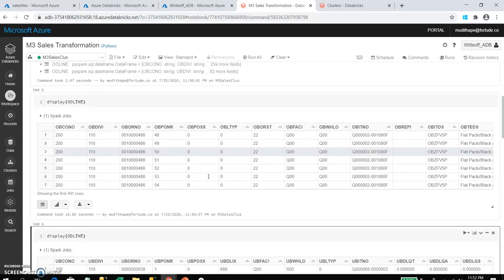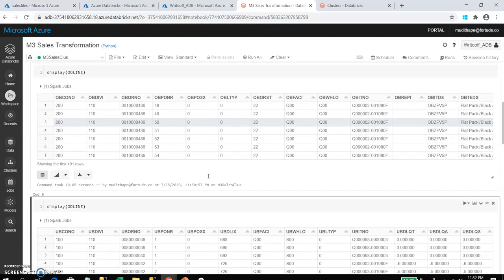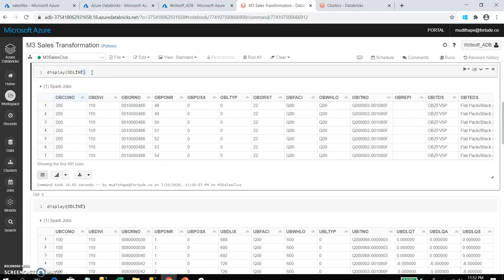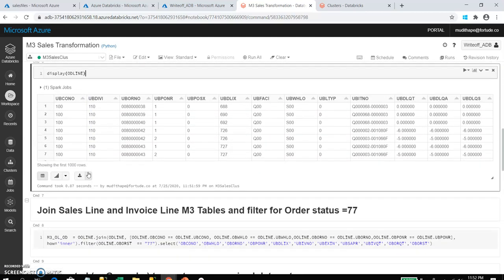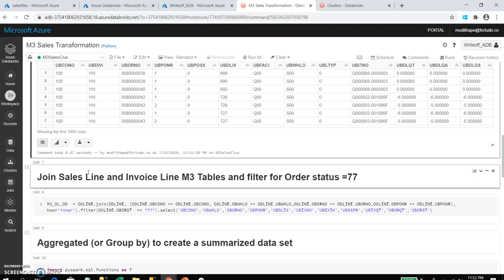Right now this is the O line, the sales line file, and this is the invoice line file, right? Now the next step is to join sales line and invoice line tables and filter for order status 77. Order status 77 is the invoice sales. To get the sales invoice sales order, you have to filter the order status 77, right?